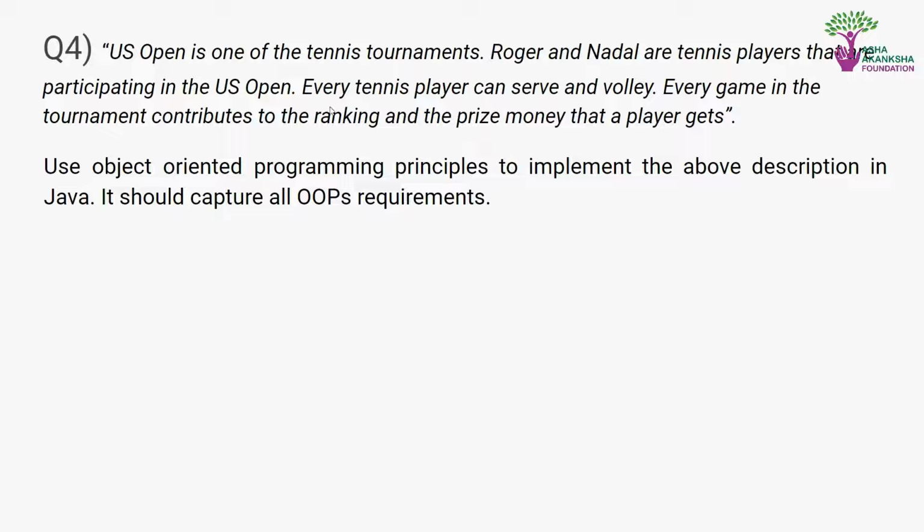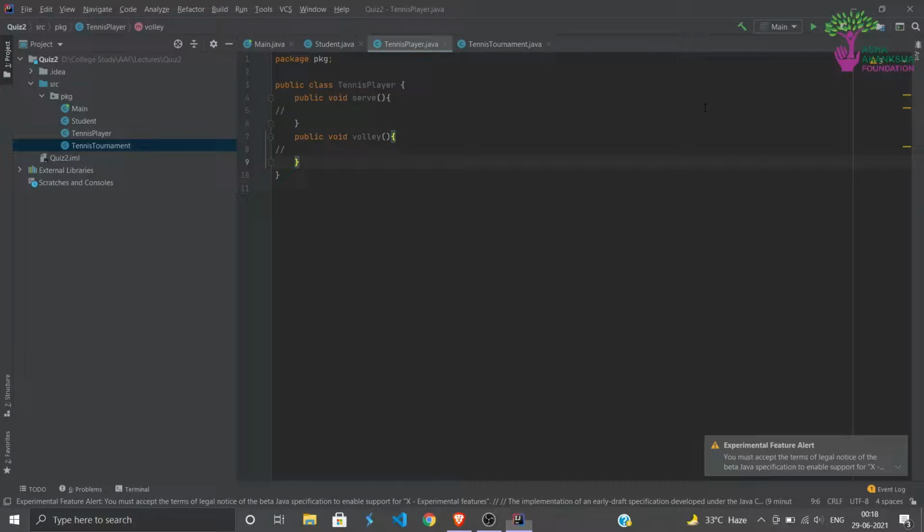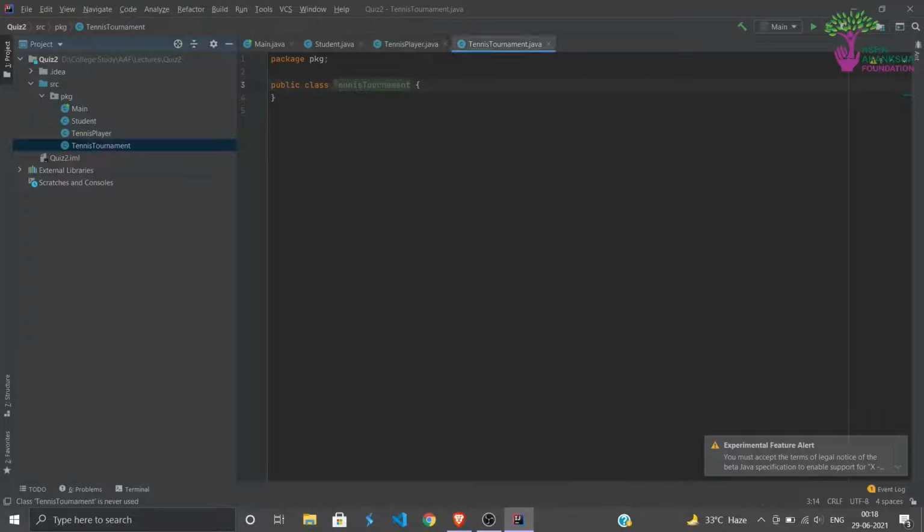Then every game in the tournament contributes to the ranking and prize money that a player gets. So to think of this, these things should not be in the tennis player class; they should be in the tennis tournament class. So there is ranking, prize money, and game. Okay, so let's do ranking first.